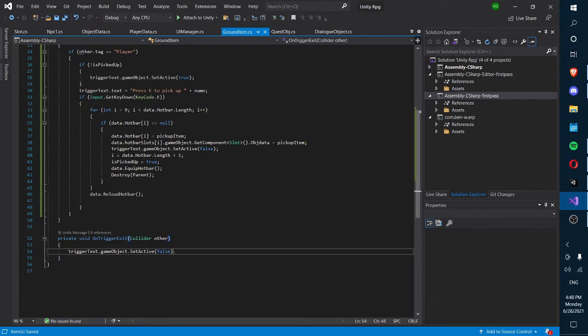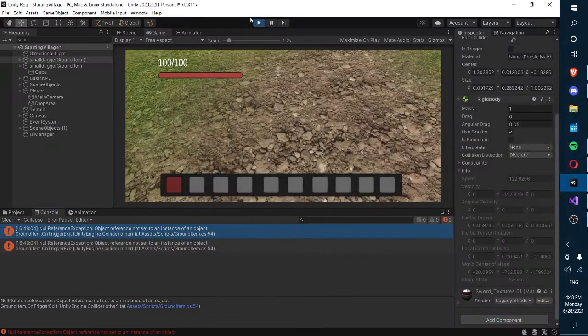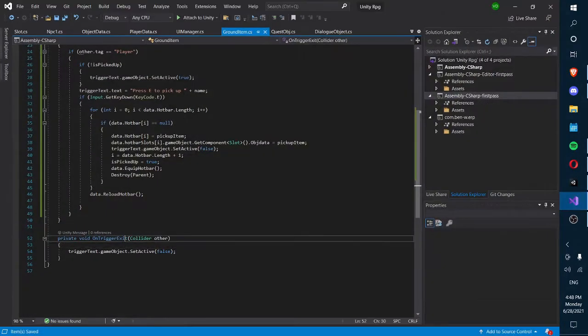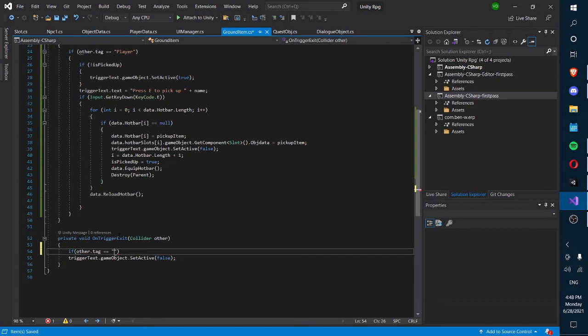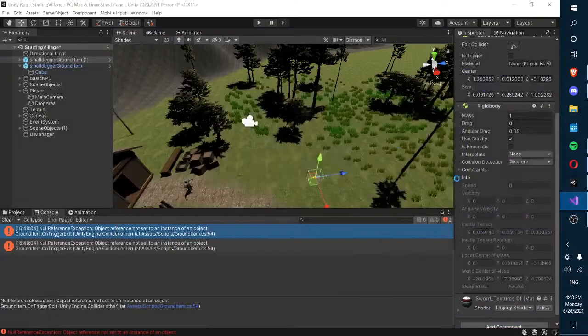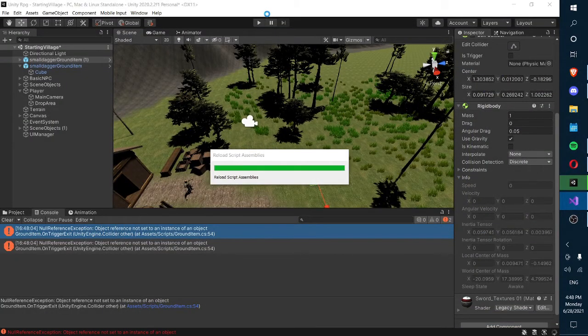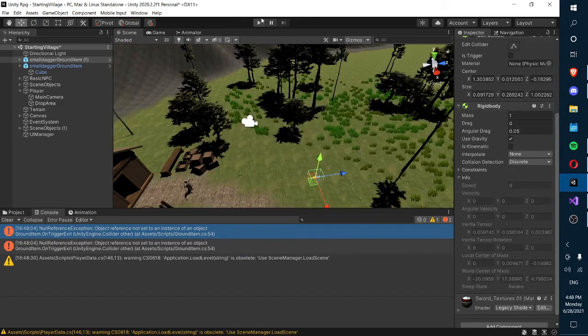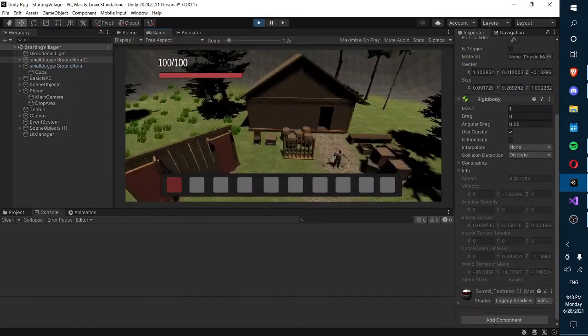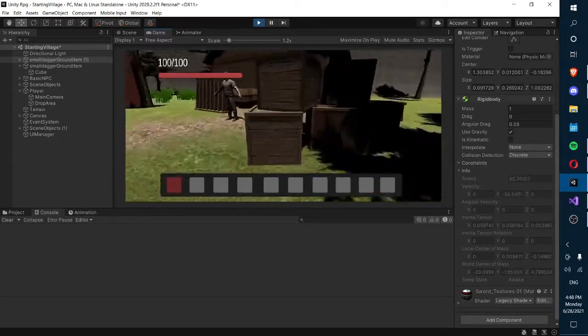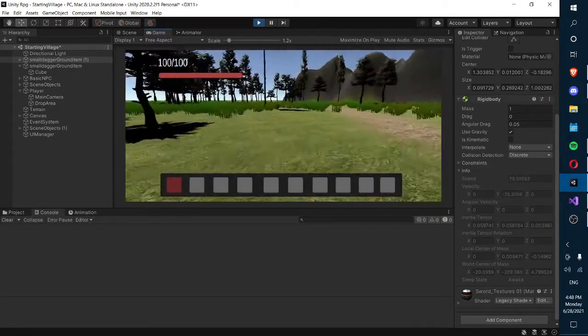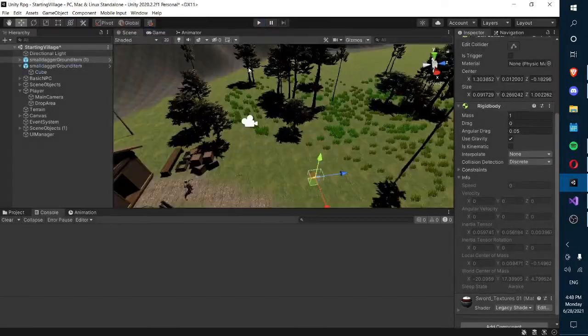Oh, my bad. So we also actually have to check here if other.tag is equal to player, because we don't want the trigger text to disappear even if something else leaves the collider range. So now we press play, everything should finally work with no errors. So let me just find those swords real quick. Where are the swords? I cannot find the swords. Oh my god. Okay, I'm just gonna drag it back.